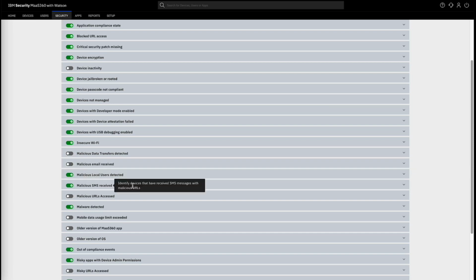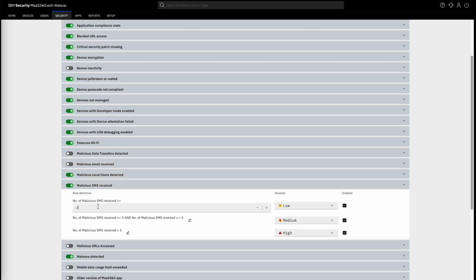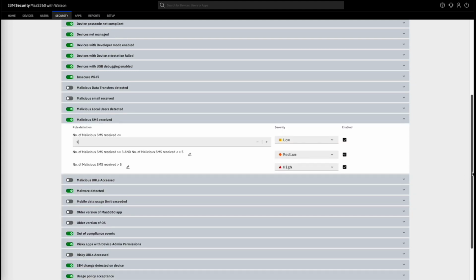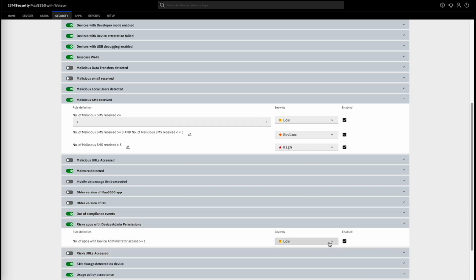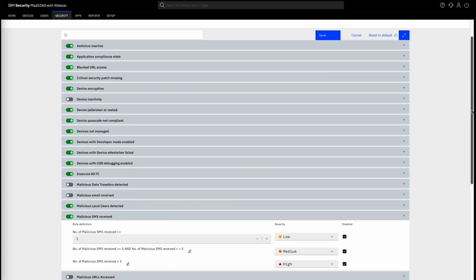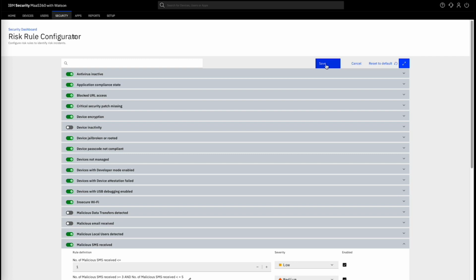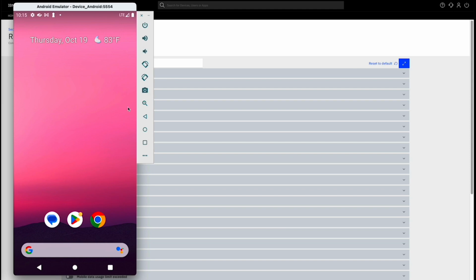Starting with scenario 1, we shall disable the malicious email rule, and disabling this rule should not generate any event. In scenario 2, we will redefine the malicious SMS rule's definition to demonstrate how even a single risky incident can trigger a violation. Scenario 3 involves changing the severity settings for risky apps and device administrator permissions to high, which is set to low by default. Save all these configurations.